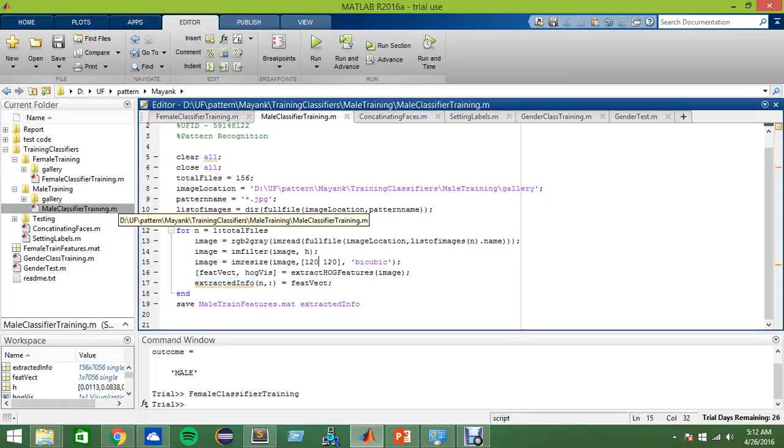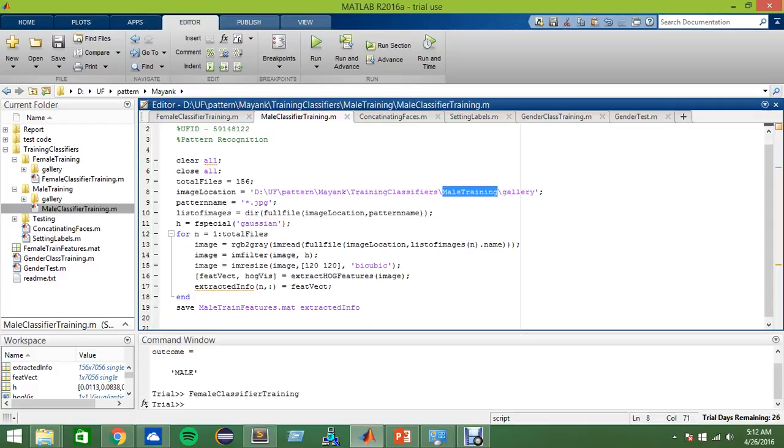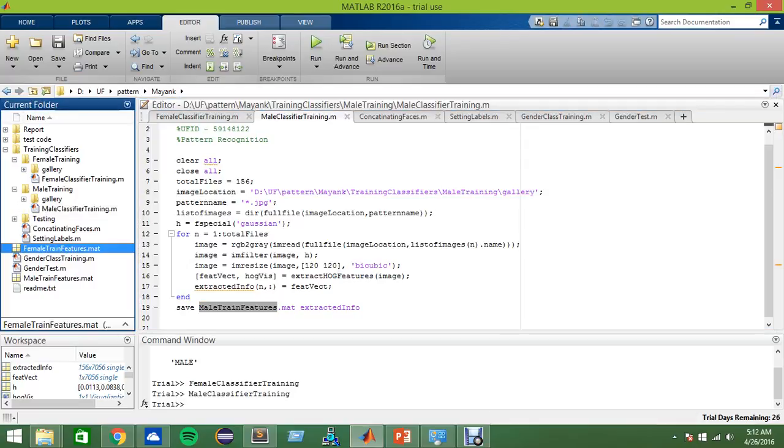For male training, it is similar code, but instead of the female gallery, I'm getting the images from the male gallery. Same thing, 156 images, each and every image I'm converting to gray, then applying filters, extracting HOG features and saving them. So I'll run this. So this is done. Female and male features have been extracted.